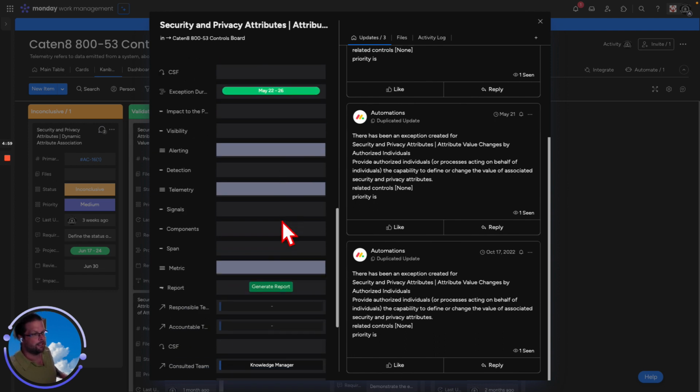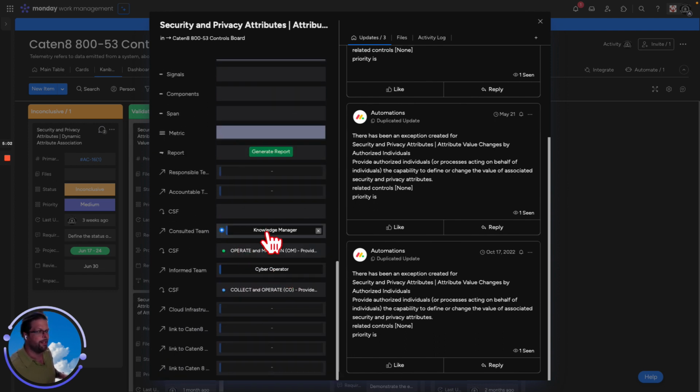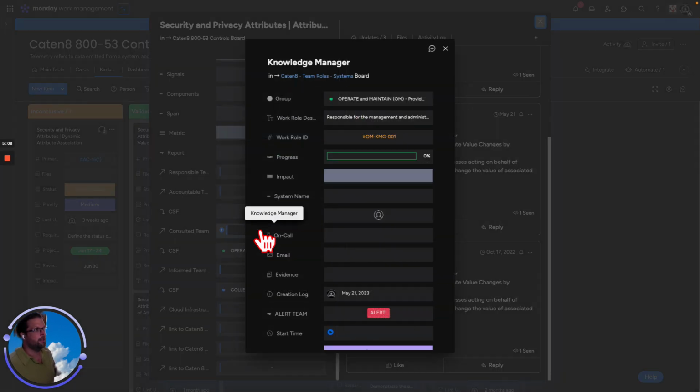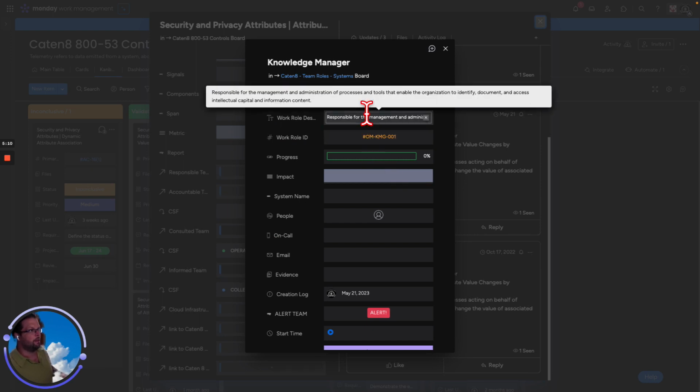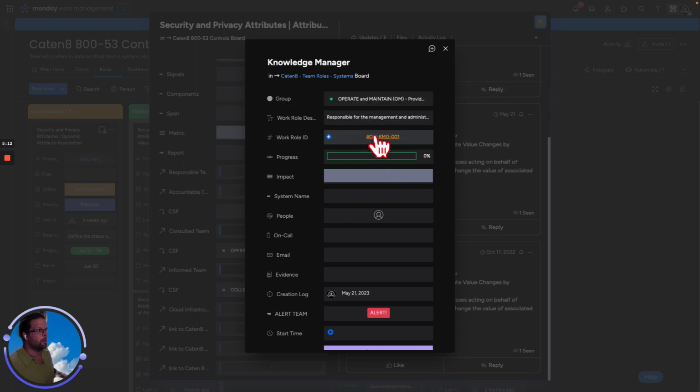We still see there's an exception, the duration, and we can see who's been consulted and informed about this control. So if we wanted to learn more about what the knowledge manager is doing, we could dive into that. We have the description of what they do. We have their primary work role ID. We have the impact, right? We can build this out.